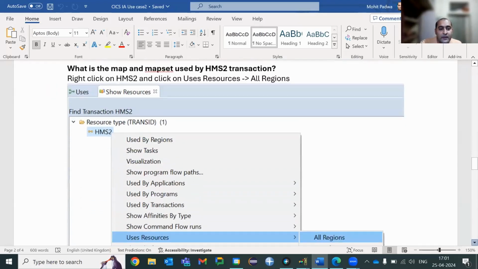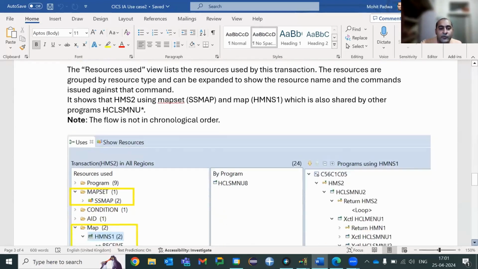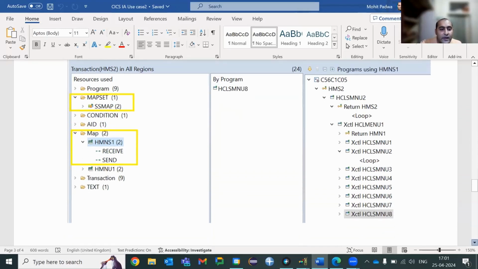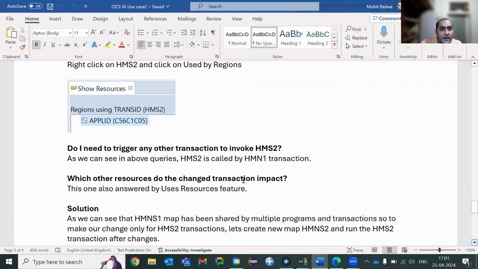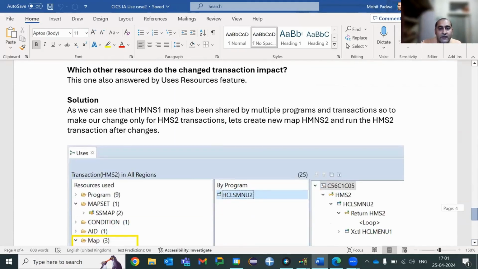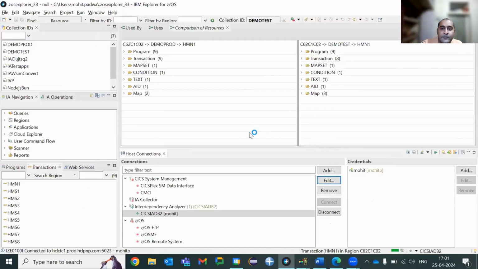Similarly, we can see uses resources, as we have seen, it is using one map set, SS map, and these two maps. One is for HMN1 and the other is shared between HMS asterisk transactions. And if we see which region this transaction is being used in, it is showing as Apple ID. And this is what our solution is like. We have created a new map. So if it is completed, then we can see the difference between map and map set here. So it's running with the demo test now.